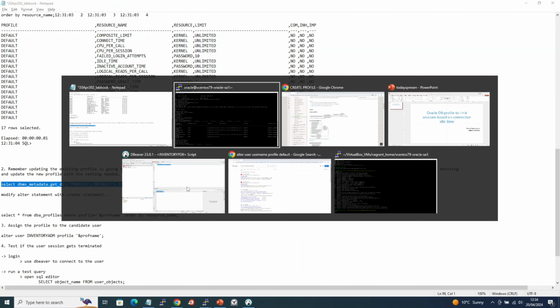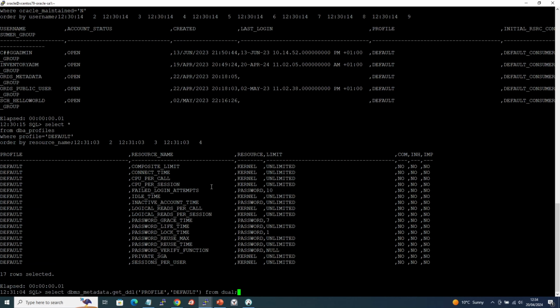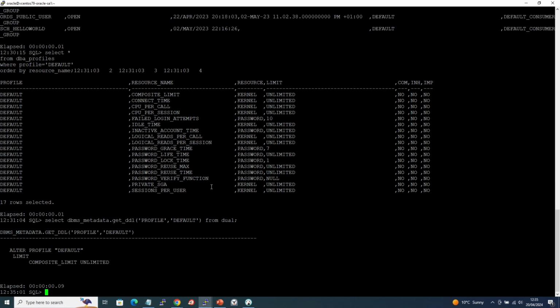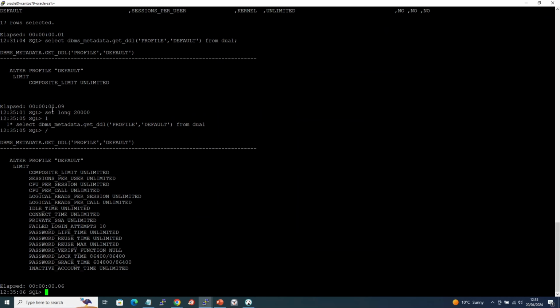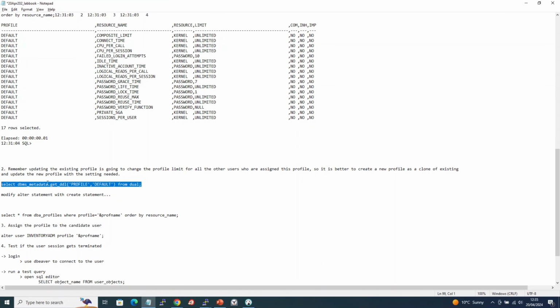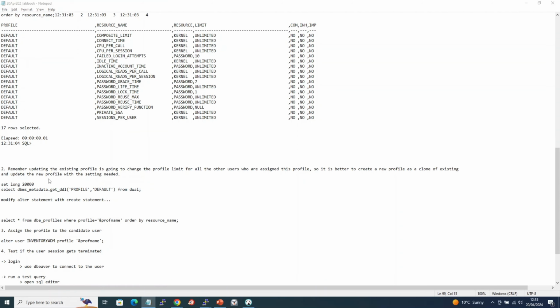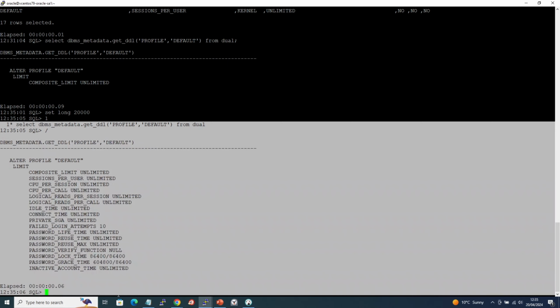We are going to generate the DDL of the default profile. Here you do that. See, you need to set long. That kind of instruction was missing, then I later added it. You see here it populates an alter profile. I don't know why it populates alter profile. But ideally, it should say create profile.